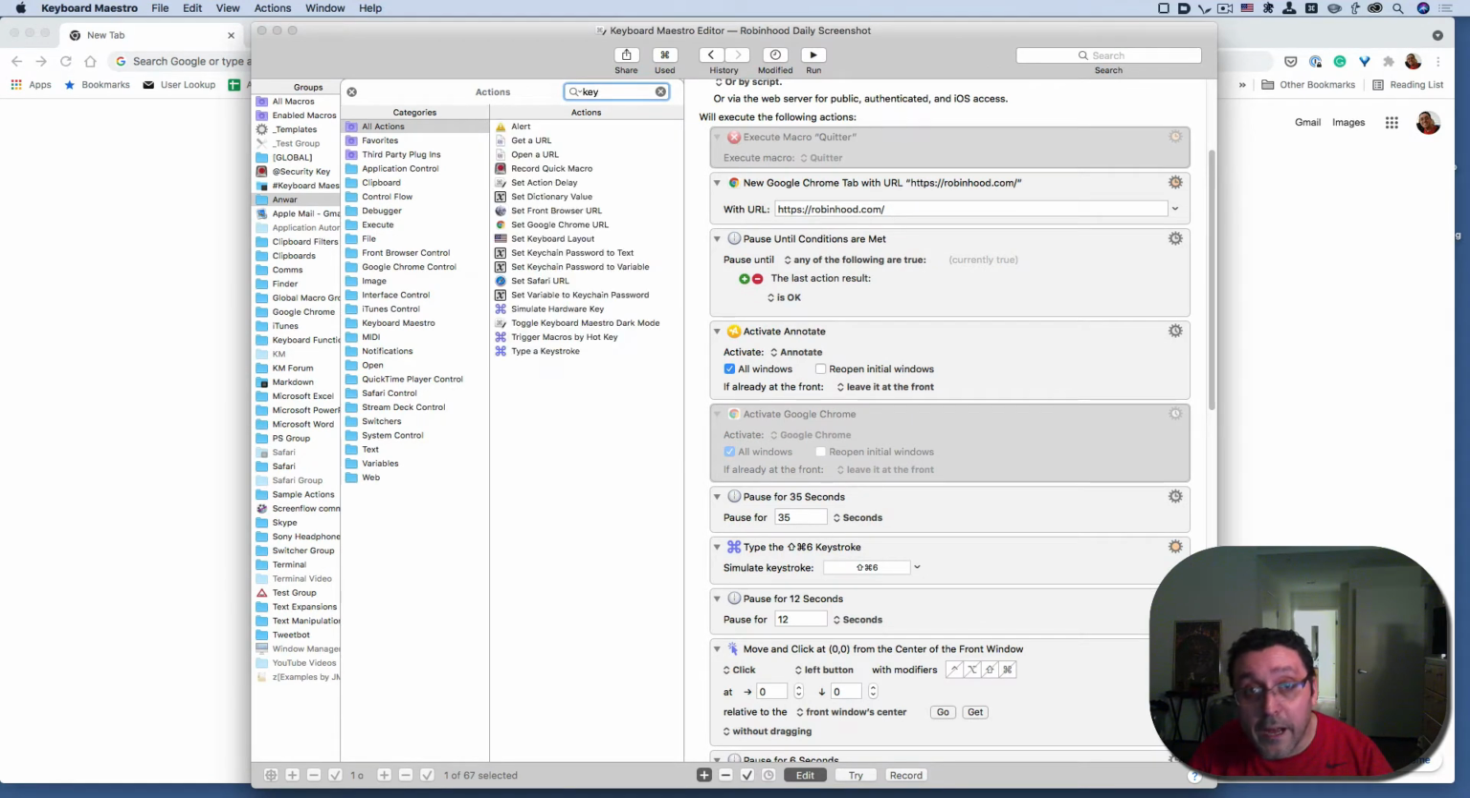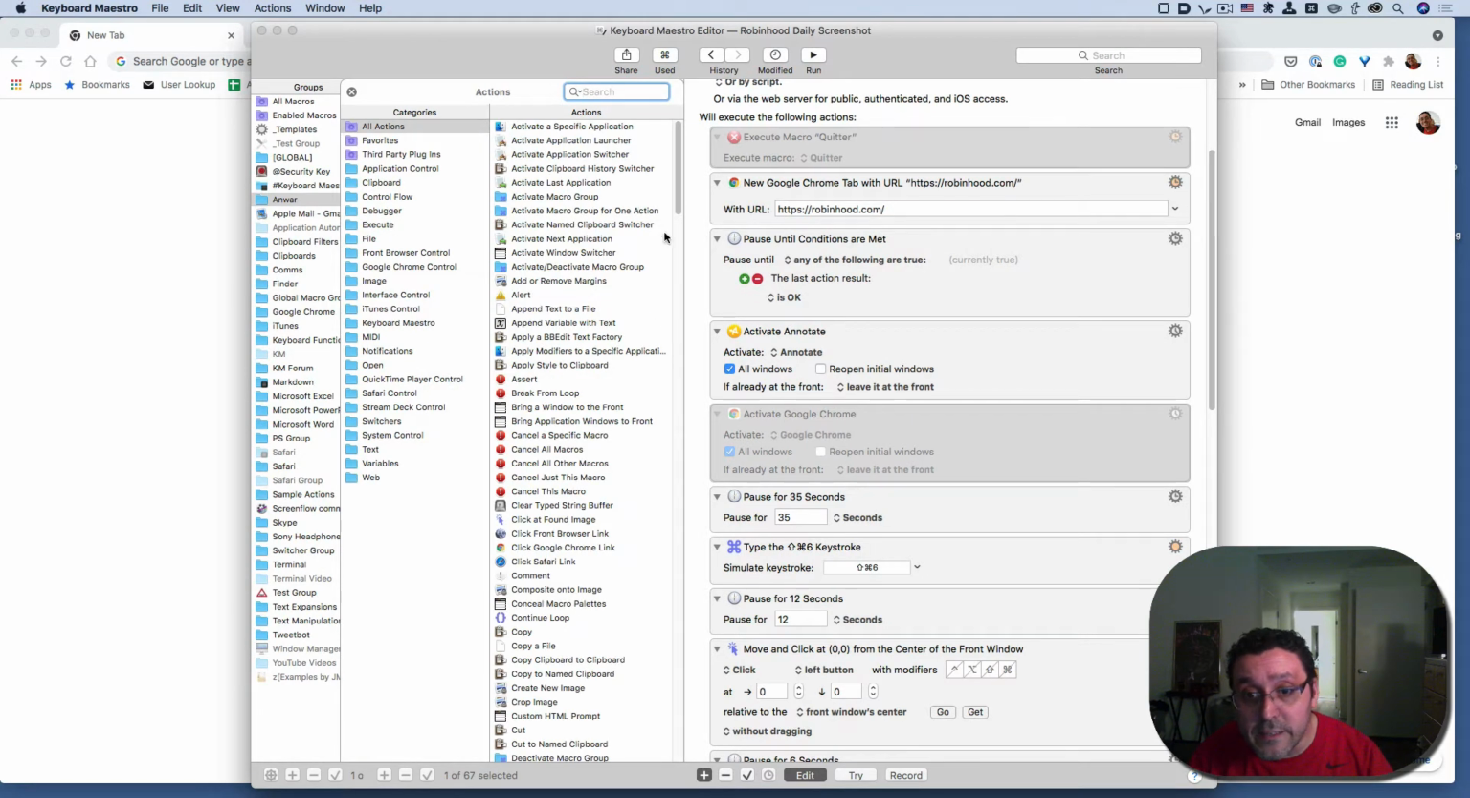And then after that, it pauses for another 12 seconds, and then so here in the keystroke, it just changes the mouse to the crosshair in preparation to take a screenshot. And then I pause for 12 seconds.